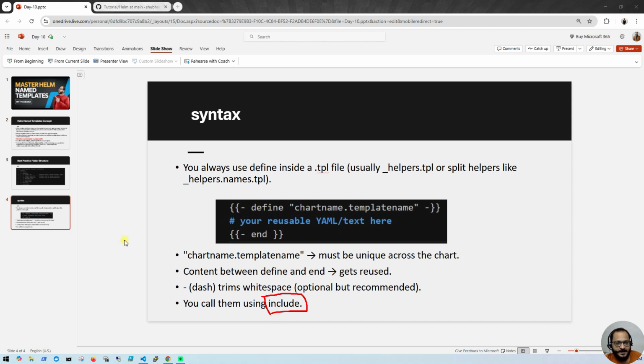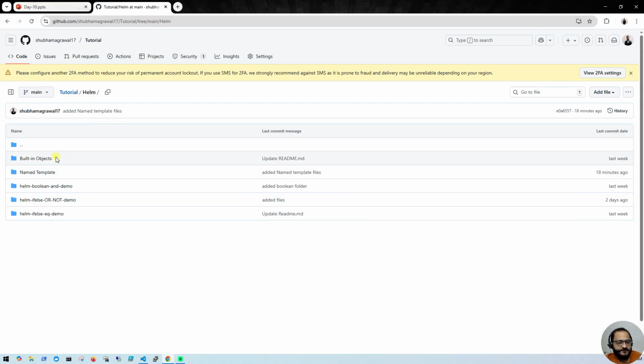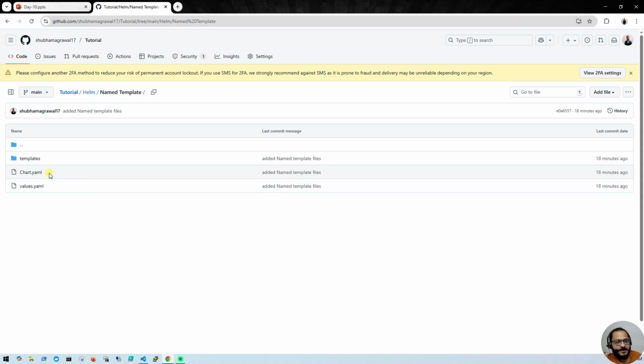Okay, so let's move to a demonstration, then it is going to be more clear. I already have created the folder under this GitHub repo, which I will mention in the description box as well. Here you will have a folder called name template, and here we have Chart.yaml file, values.yaml file, and inside the templates folder we have two files, _helpers.tpl and deployment.yaml file. So let's understand all these files in Visual Studio Code.